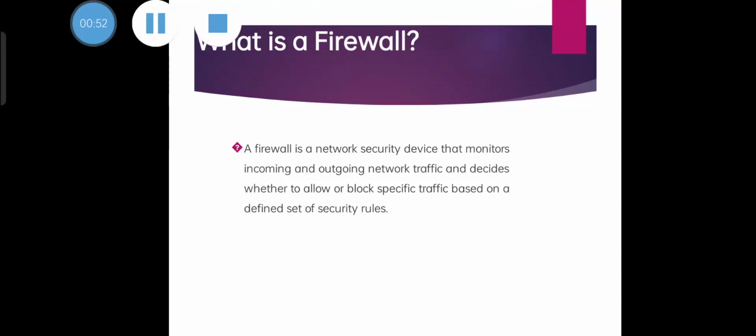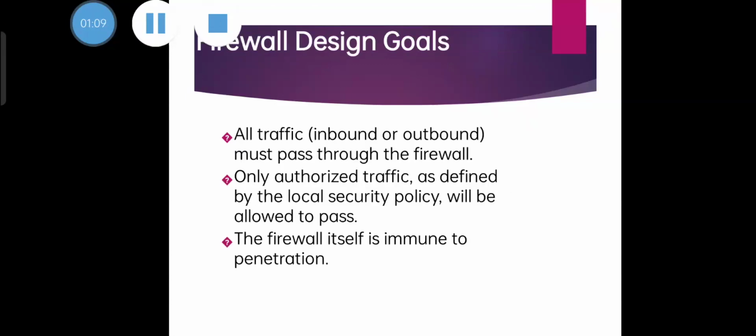So if we want to block many unwanted websites, we can block them using a firewall. Even if we enter that URL, the firewall will block that website. That is the main purpose of using a firewall. Next are the firewall design goals.